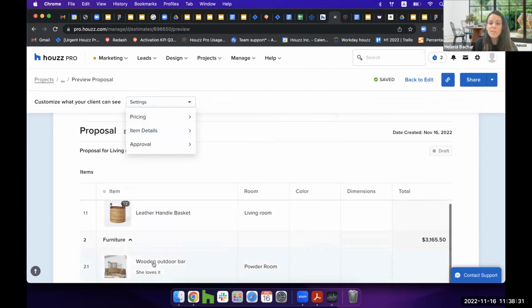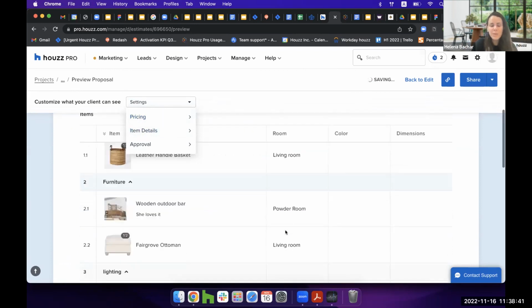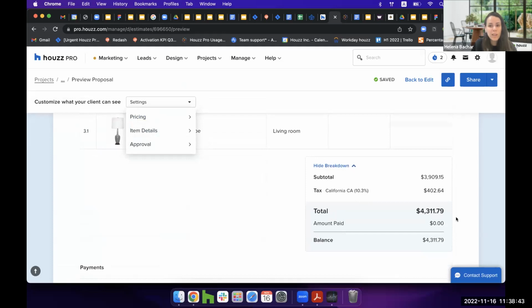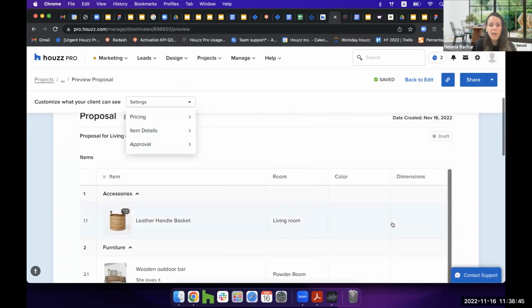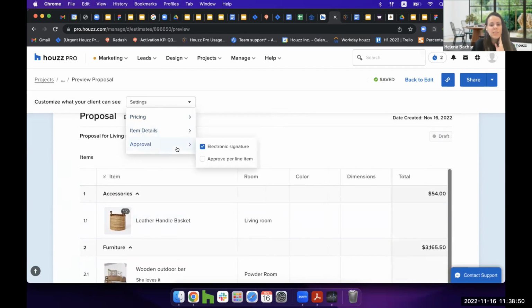Again, this is great if you're doing this per room and you just want to show them how much total cost you have per individual room or per category. I could show category pricing or not. Some of our designers really just like to show the total price. So again, very flexible with how you are actually showing this out to your client. And of course, whether or not you want them to approve each individual line item or collect an e-signature.